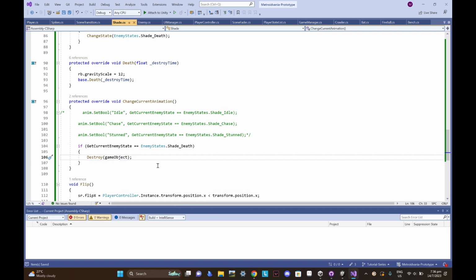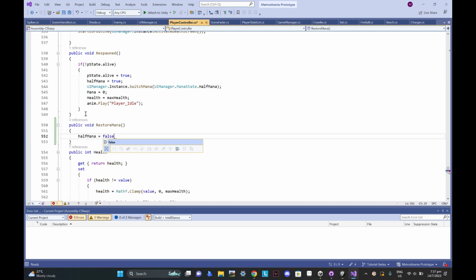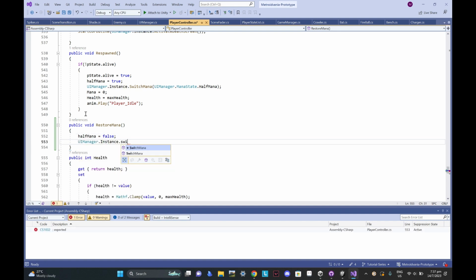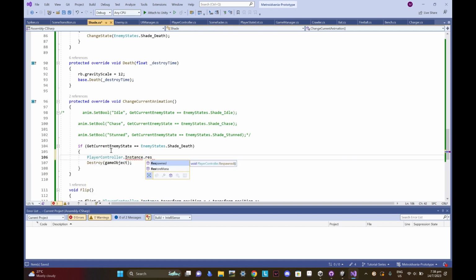We'll have to create a function in the player controller to restore the mana, so let's do that now. Let's name the function restore mana and set half mana to false. Then, we'll call the switch mana function in the UI manager. We'll call this restore mana function just before the shade is destroyed.